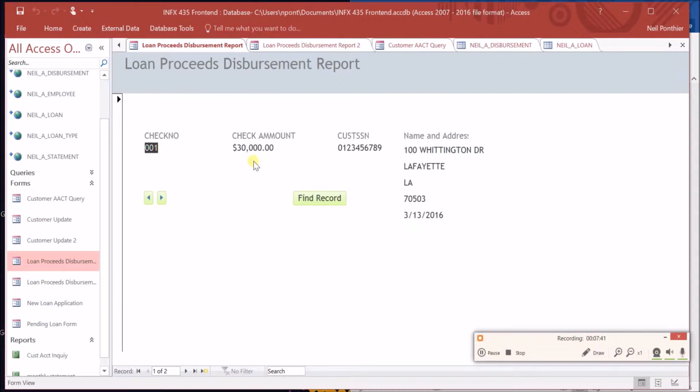So this is one I had created earlier for mine. The name and address, I actually left off the names just for security. I could have added first and last name, but I just didn't. It shows the check number, the check amount, the customer social security number, and their current address.